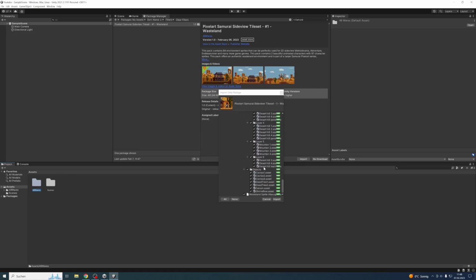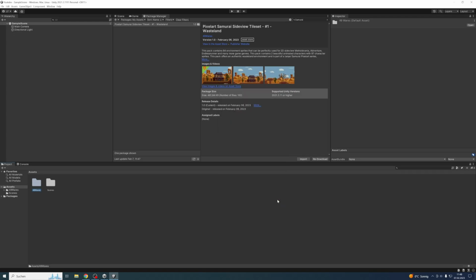But you can also deselect certain things. For example, if you don't need the characters, you can deselect characters and it will only install the environment assets. But for this case, we want to install everything, so we can click on All again and then click on Import to import the asset into our project. Now it will take a few seconds to import the asset into your project, and after that you can find it inside the assets folder and start working with it.